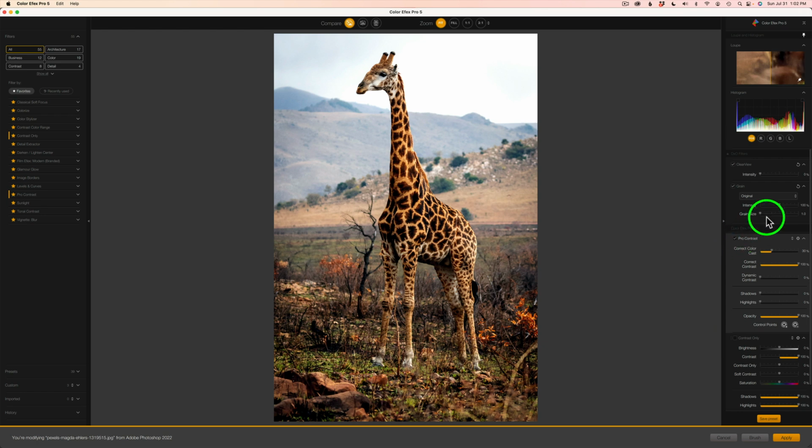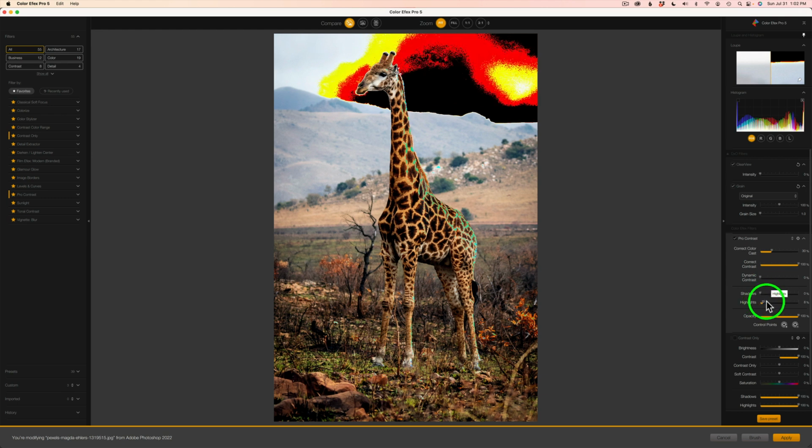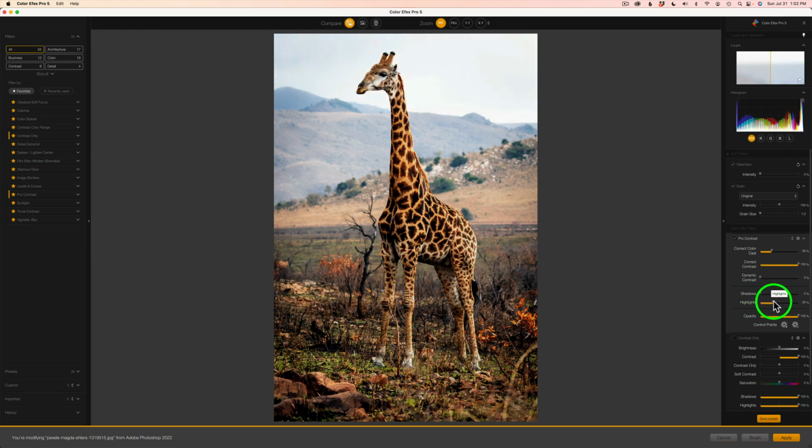But let's check our highlight clipping by clicking this indicator right here. And yes, I am blowing out those highlights. So let's take our highlight protection and drag it to the right. Let's see how far I have to take it. Now you notice I only have to take it to like 35%. With this one I had to jack these both up to 100%.